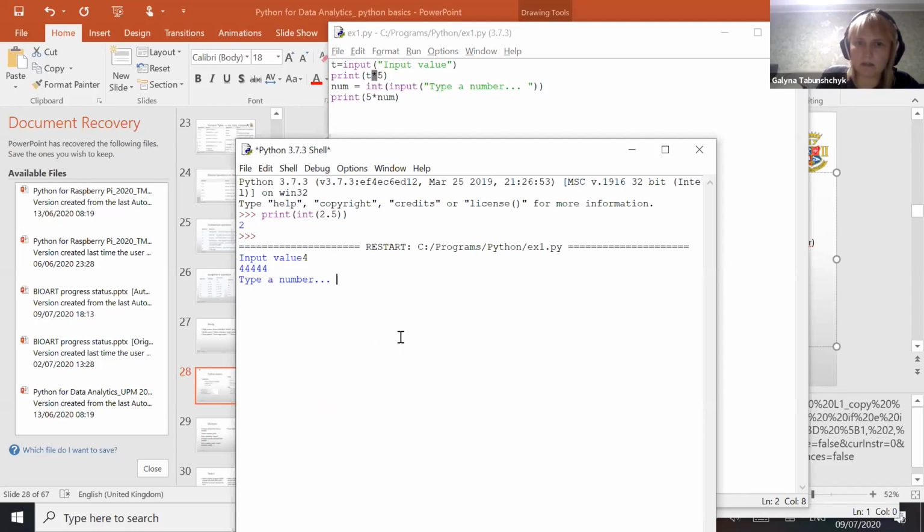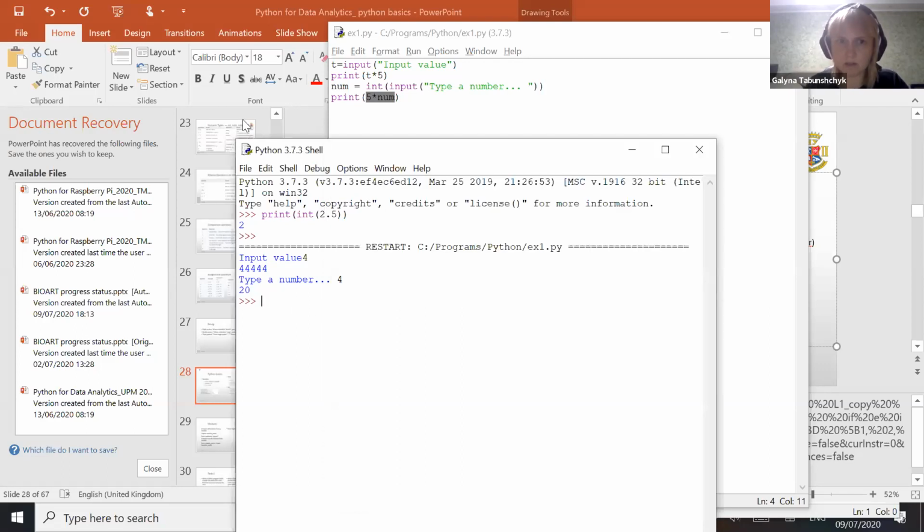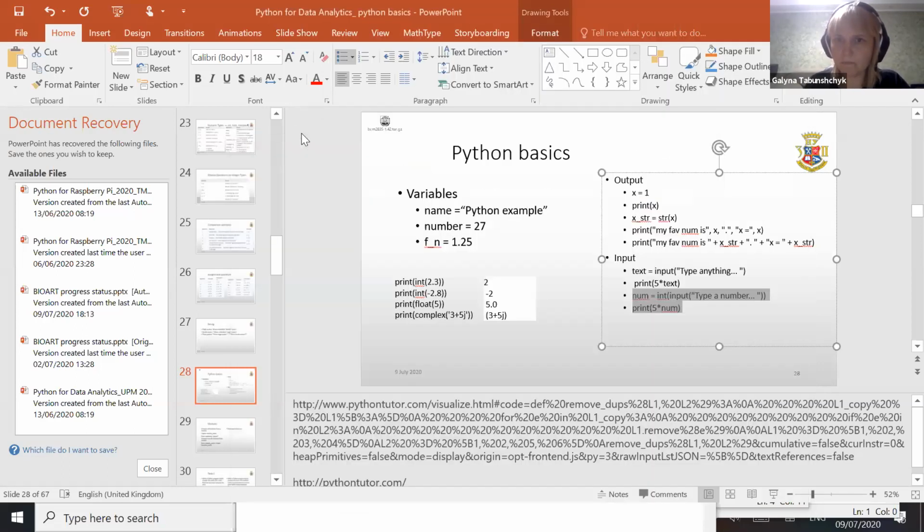Now I input 4, but here I used transformation into integer. So my variable num is integer now, and the result is multiplication. There are some questions. Okay, it's about the task. In a few moments I will show you.